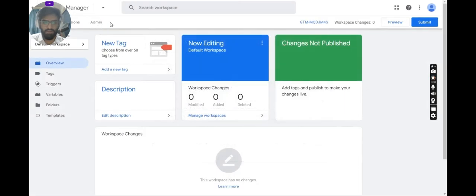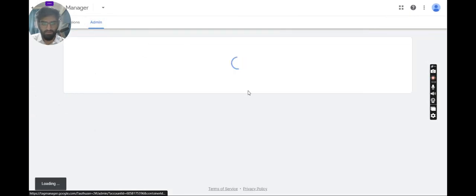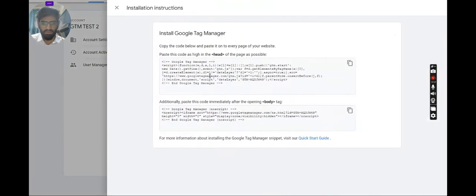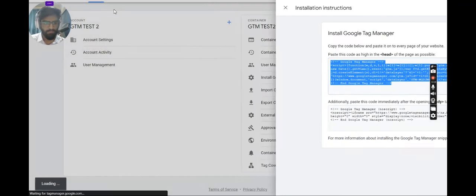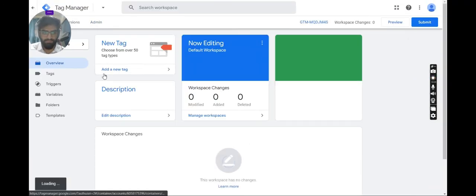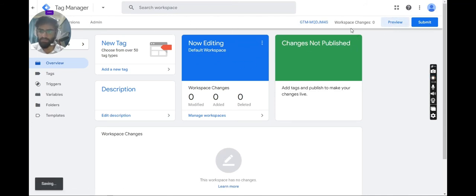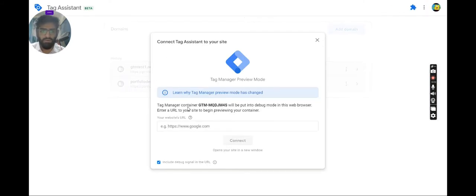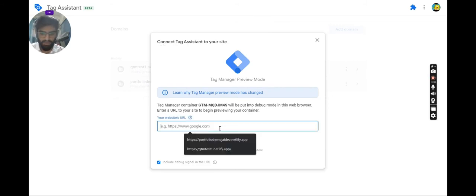Right. Another way of getting it is clicking on admin and then just going to install Google Tag Manager. Even there, it will give you the same code. You can just go to our workspace, click on preview to test it. Now this is to check if you have connected the Google Tag Manager to your website. So we'll just put the URL here.